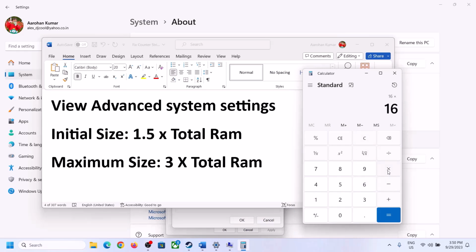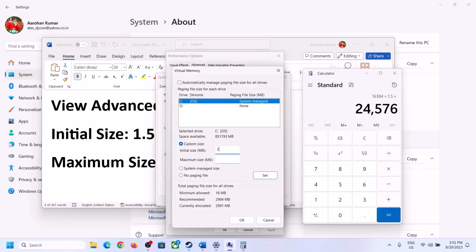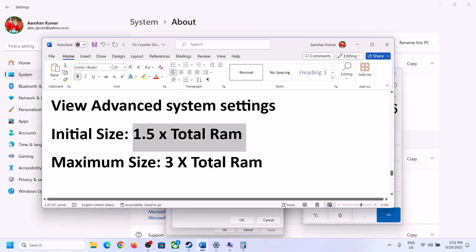16 into 1024, because 1 GB is equal to 1024 megabyte. So 16 GB in megabyte will be 16384. This is my total RAM in megabyte. Now 1.5 into total RAM, that is into 1.5. So in my case initial size is 24576 and maximum size is 3 into total RAM.